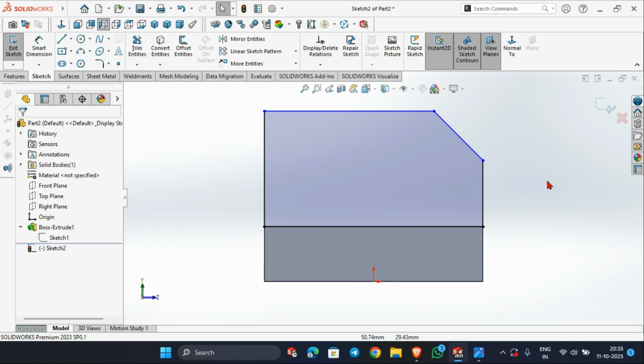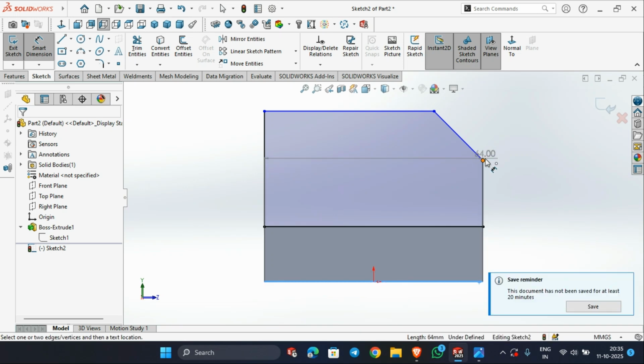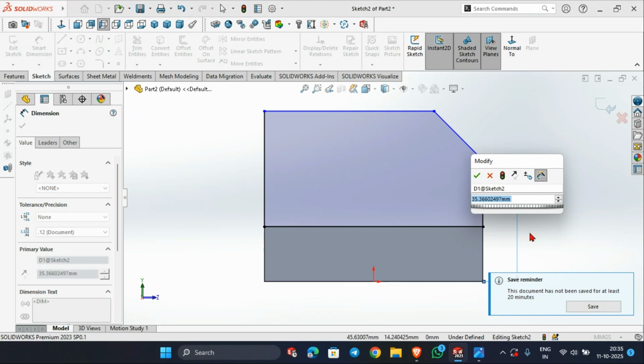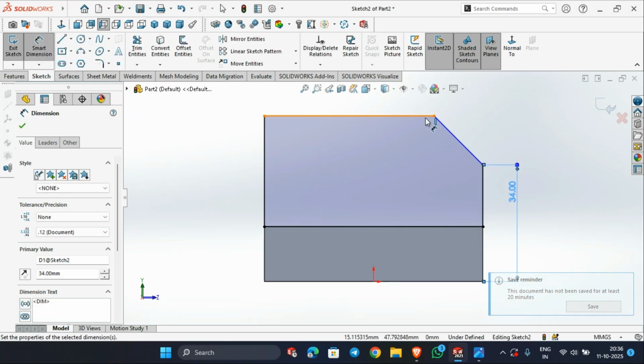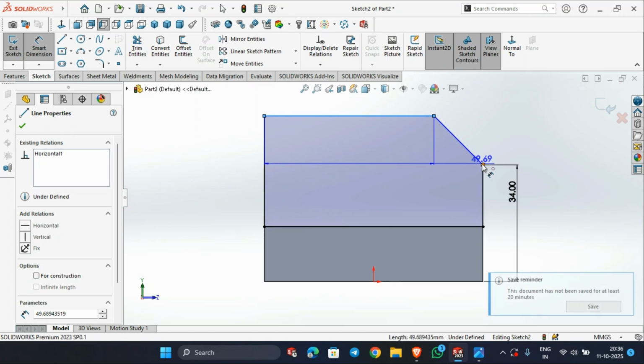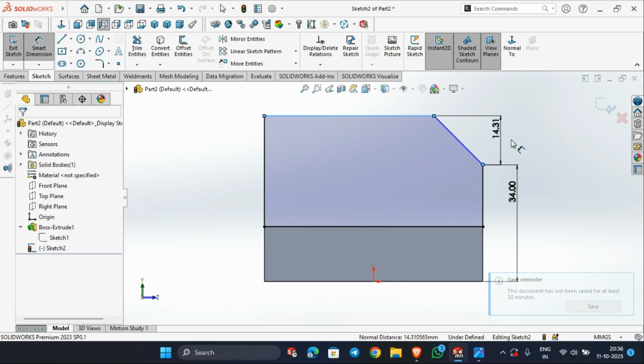Select, right click and then select Smart Dimension. From this point to this point is 34. 34. From this point to this point the dimension is 30.